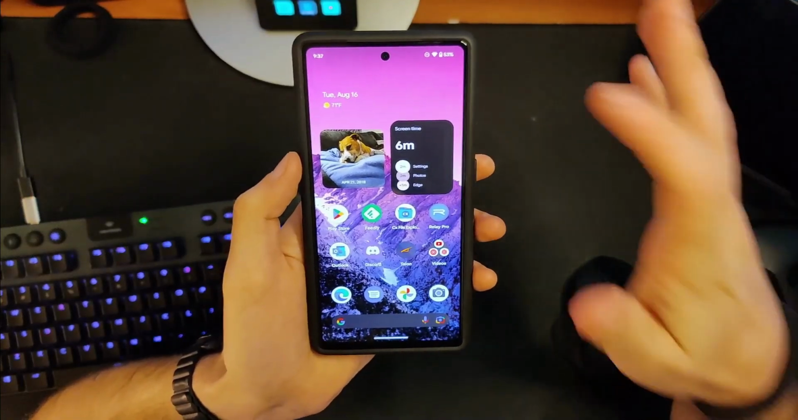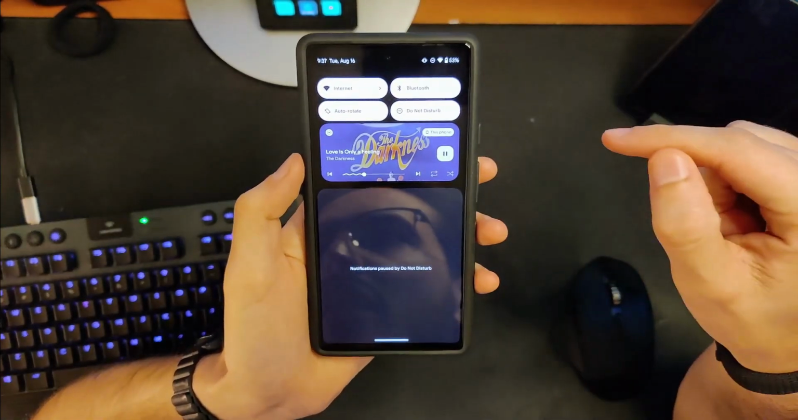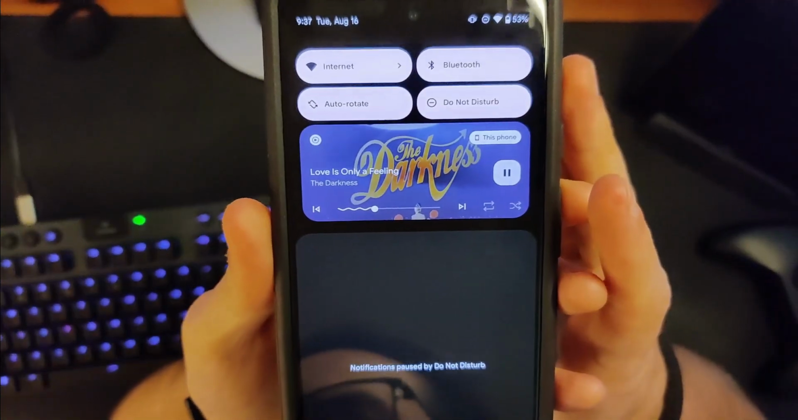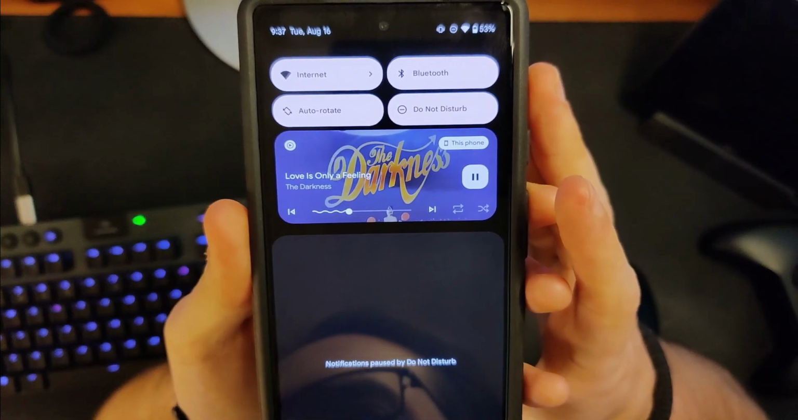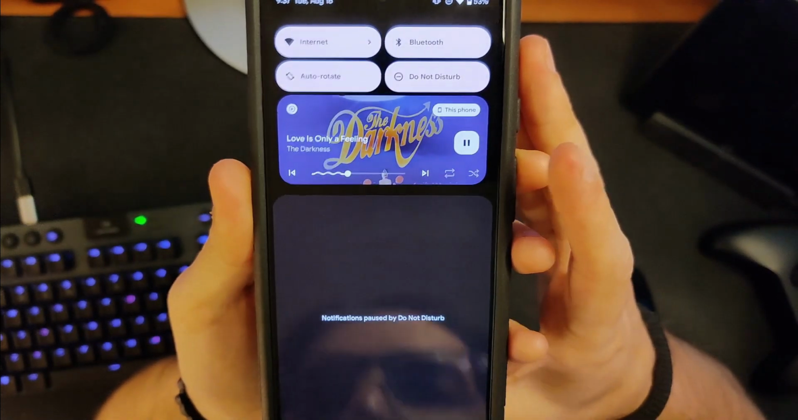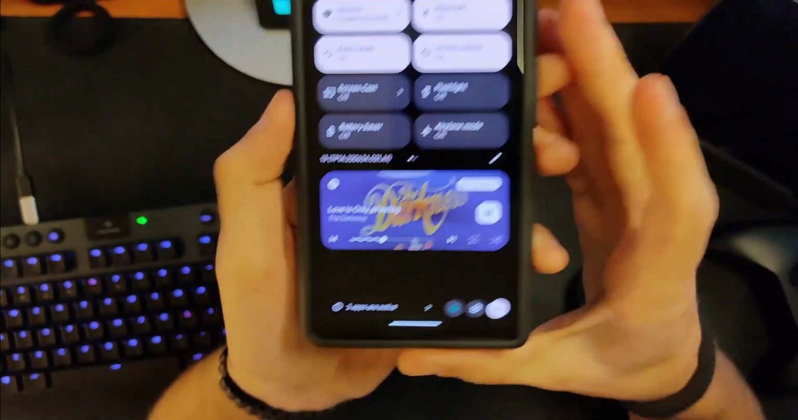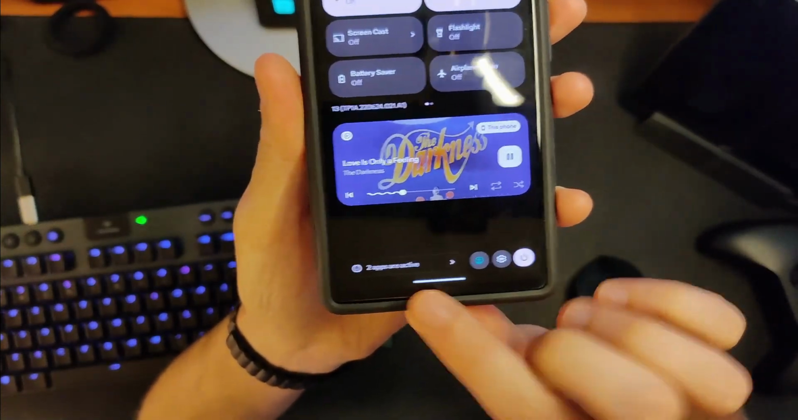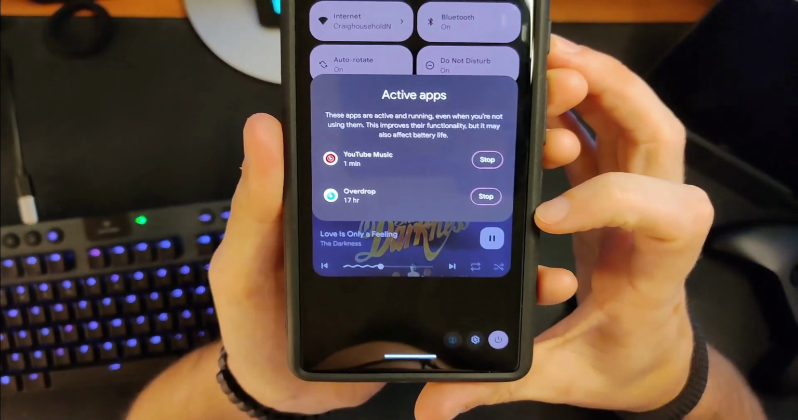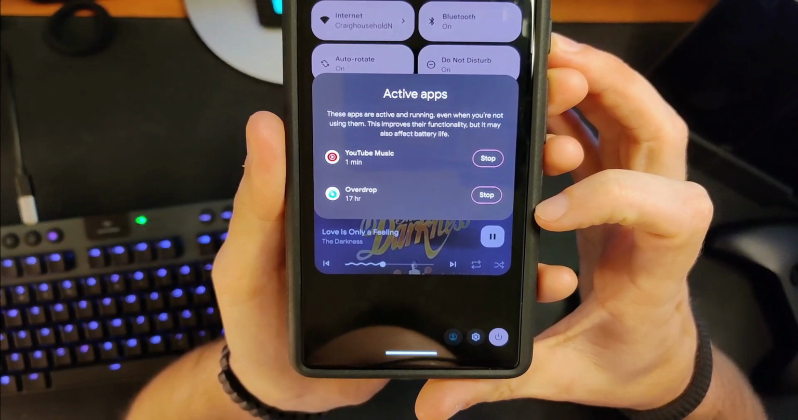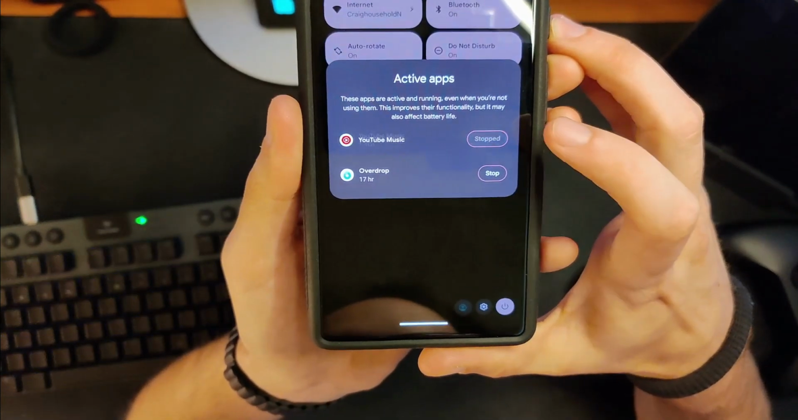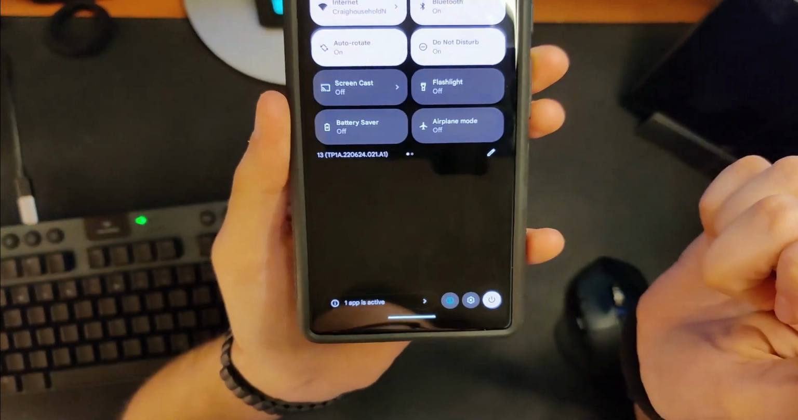Several things have been changed about the notification shade. First off, if you have something playing in the background, you'll see that the Now Playing widget has a little squiggly thing going on there in terms of the bit of the media that has already been played. That is definitely new. If you scroll down a bit further, you can see that I have two apps active in the background: Overdrop, which is some of the widgets that I'm using, and then YouTube Music. You can actually stop them directly from here. So let's hit stop, and guess what? That Now Playing widget is gone.